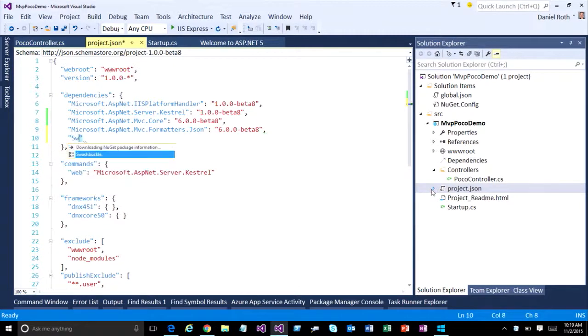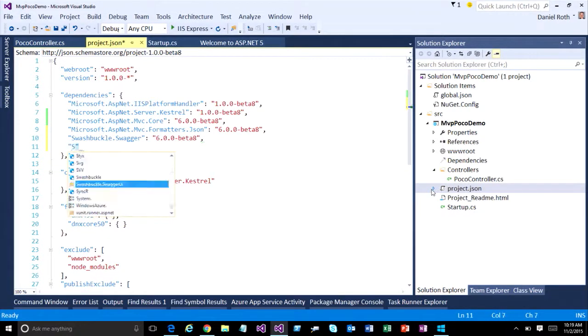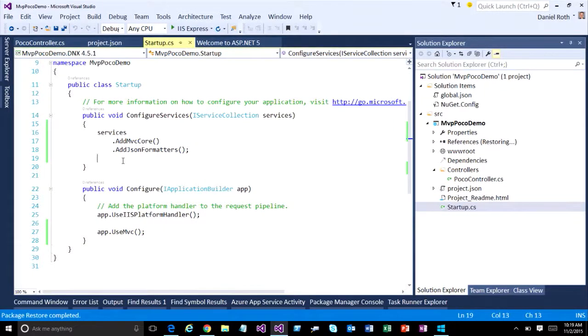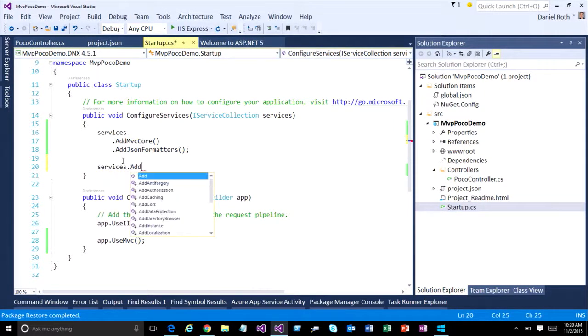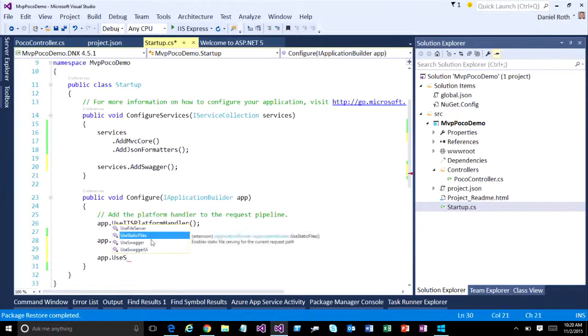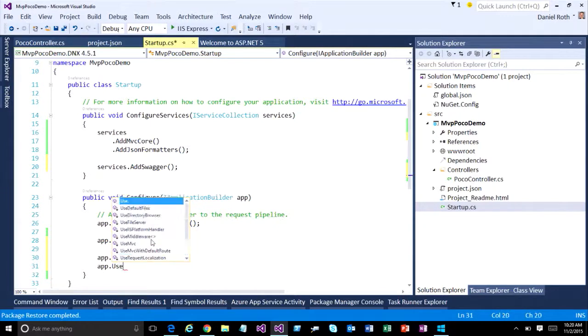So in the interest of time, I'm just going to add this all at once. Swashbuckle.Swagger, that looks good. And then Swashbuckle.SwaggerUI, that looks great. And then I'm just going to wire that up. services.AddSwagger. Let's add some Swagger. And then I'm going to app.UseSwagger. That will add the support for the metadata document. And then I'm going to do app.UseSwaggerUI. That will add the actual nice, pretty help page-like UI.